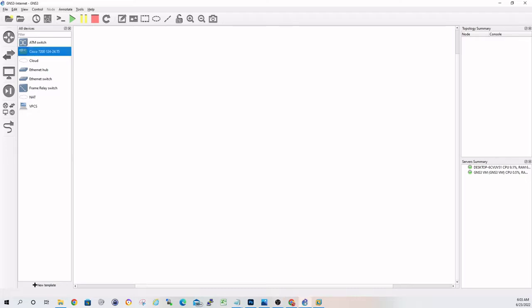First thing you want to do is grab a layer 3 device. So here we have a Cisco 7200 router. And you're also going to want to use the NAT device. This should be included by default in GNS3 version, I believe it's 2.0 and up. I'm running 2.2.32.